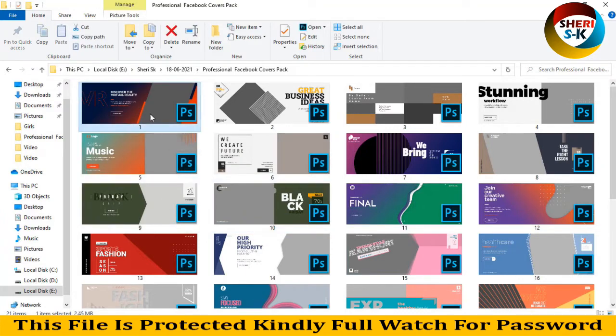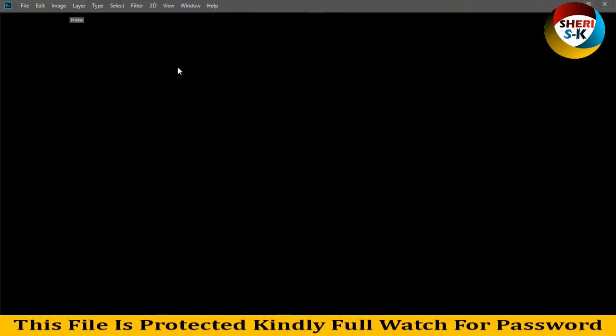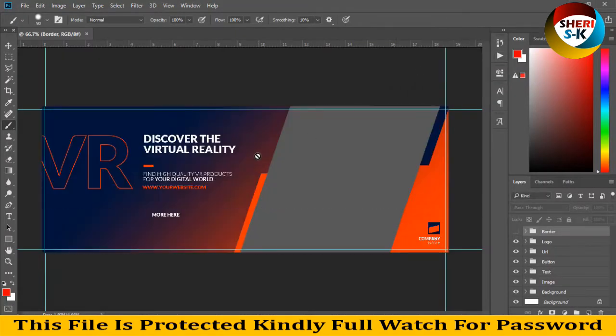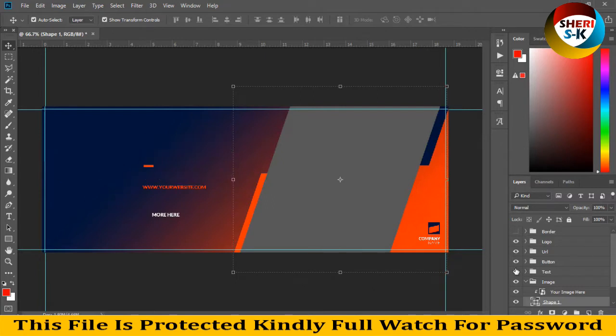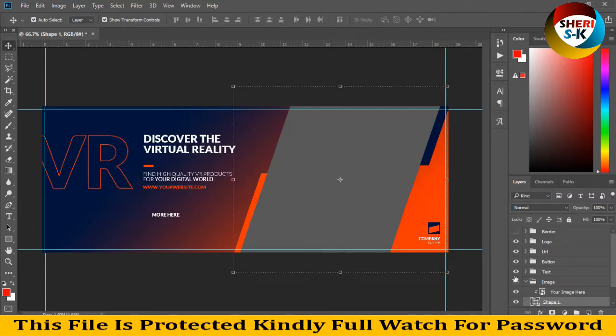First I drag this file to Photoshop, and you see here in the layer area, here is border and logo. You see logo, you import your own logo here. URL, your website.com, I mean your website here, and here is button. You see more here, and next is text. We provide our details, and last is images. Just simply you can import your own image here.